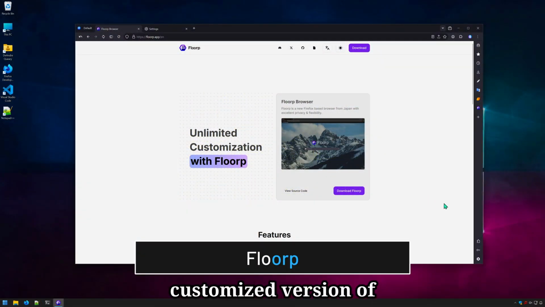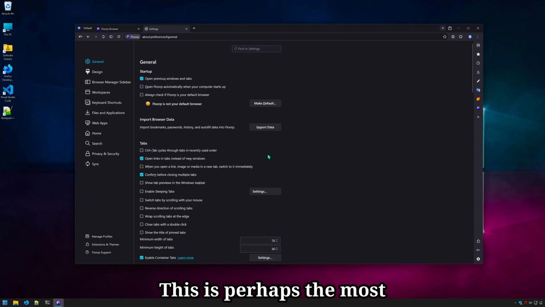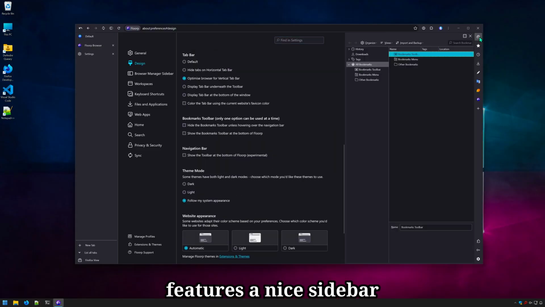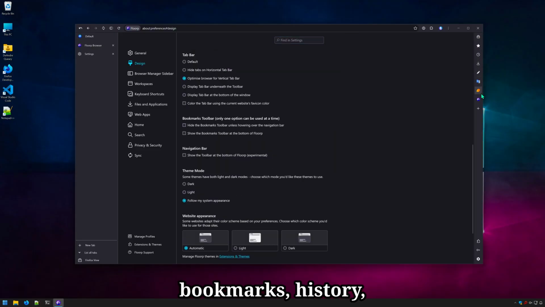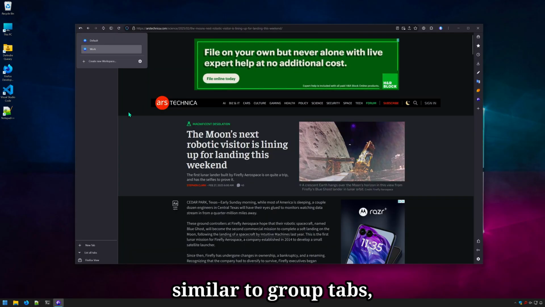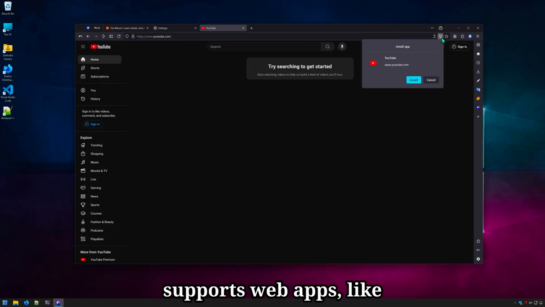Floorp is a heavily customized version of Firefox built by the Japanese dev team Ablaze. This is perhaps the most customizable version of Firefox yet. It has various tab layout and design options, features a nice sidebar for easily accessing bookmarks, history, extensions, and more, workspaces, a feature similar to group tabs, tons of keyboard shortcuts that are customizable, and this browser supports web apps like Chromium-based browsers.